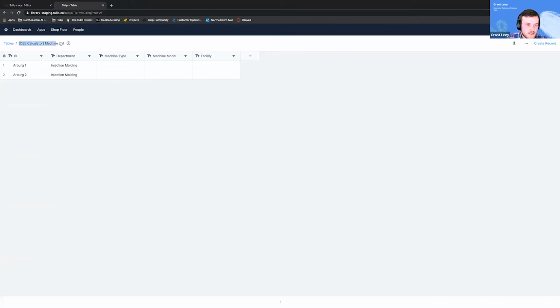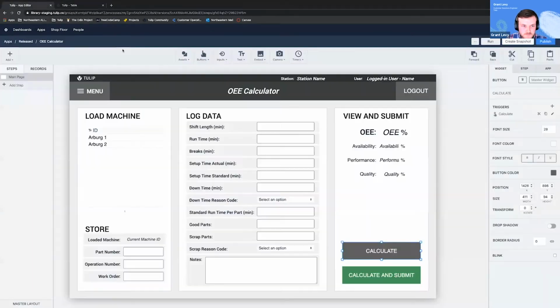So we have this OEE calculator machine list table, and you can see Arberg 1 and 2, I have them in the injection molding department. This is just metadata that'll become more obvious as I look at some of the analytics. But this is pretty much the setup that's required for this application, is to provide the list of machines that you want to use. And the rest is pretty much working out of the box.